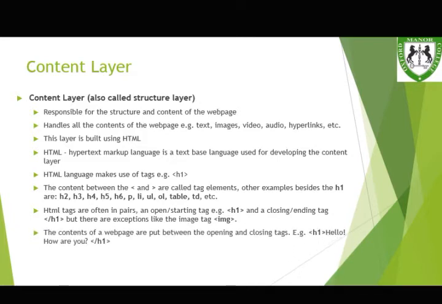Okay. Now the contents of the web page are usually put between the opening and the closing tag. So I'll give an example where you have an opening H1 tag, then you have the content there, which is hello, how are you, and then the closing tag. The reason why you use tags is because the tags tell the browser how to read the content within the opening and closing tag. So if I have the hello, how are you there, for instance, in the H1 tag, it means set this text here to have the H1 property.